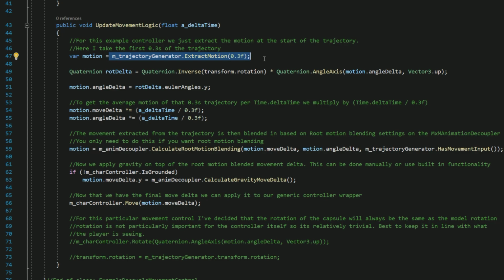Now, why am I doing this? Okay, so my trajectory generator is already running a kind of motion logic, but it's running it several times per frame to get a future trajectory. Now I'm thinking, well, so that I can have my trajectory and my animation that's trying to match that trajectory be as close as possible to each other, I should probably move my character with the same logic. And instead of running it again, why don't I just extract that motion from the trajectory and use it again? So in this function here on the MXM trajectory generator, I'm extracting the motion at 0.3 seconds in the future.